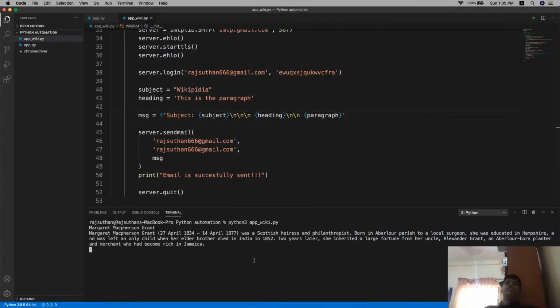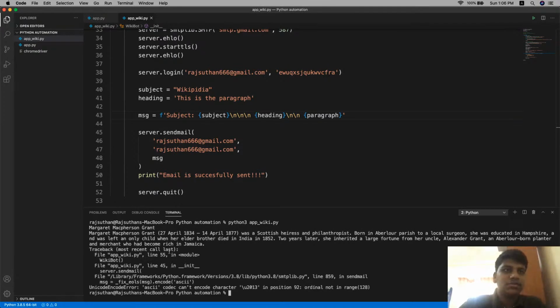Okay, so it has brought us this, and let's see whether the email has been sent. Still the same error. Gosh, why? Python, dude, I cannot send an automatic email, because I normally do. I don't know what the error is here.